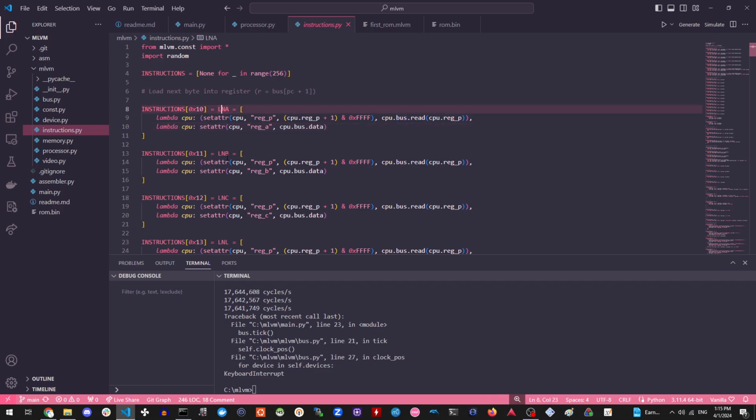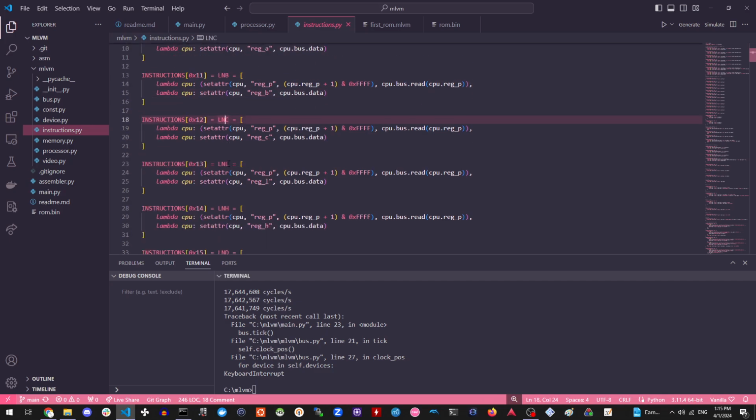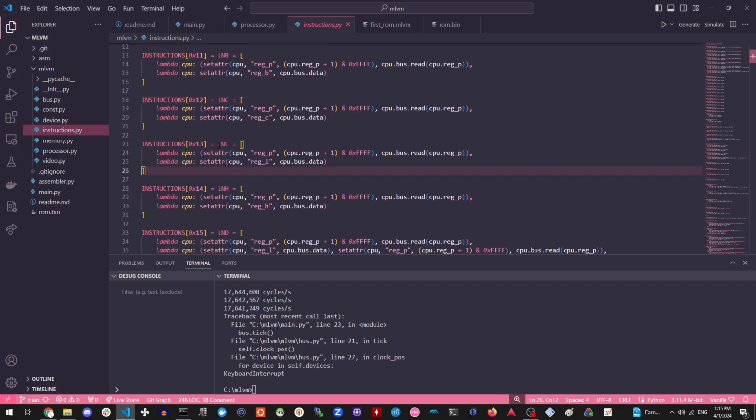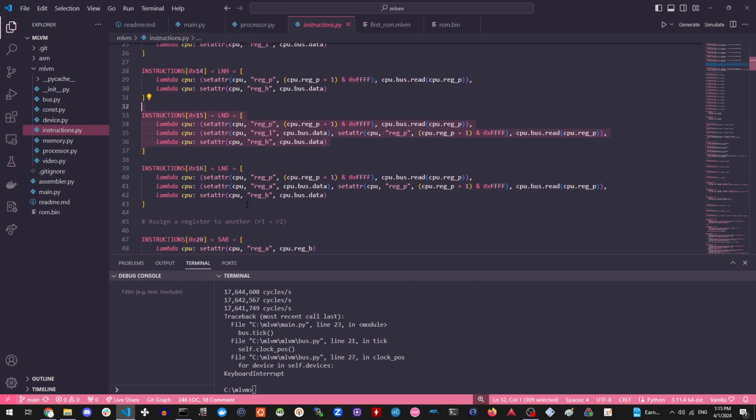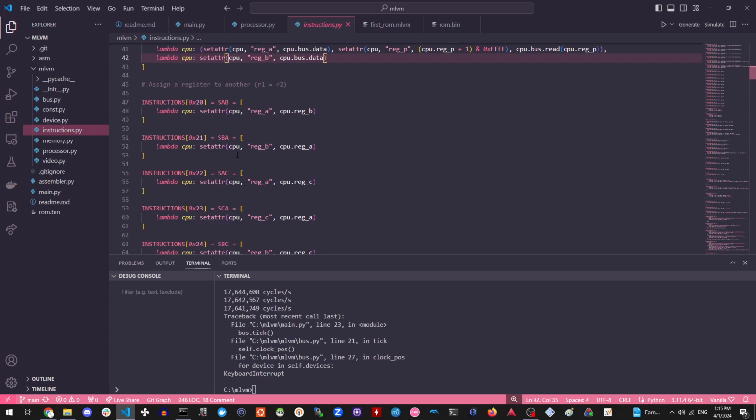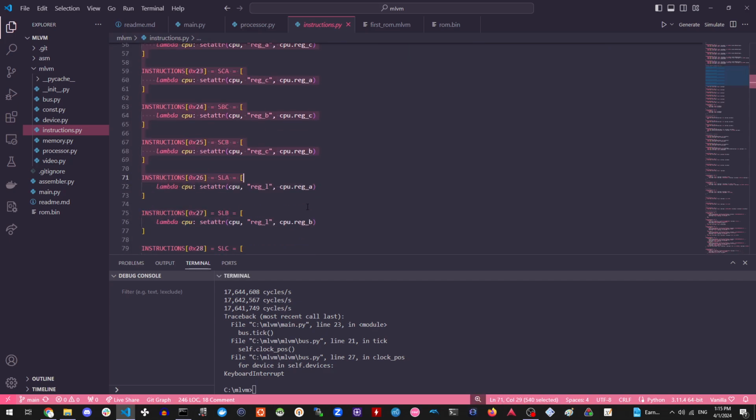So yeah, we have load next A, load next B, load next C, and then load next low, load next high, and then this load next D just loads the next 2 bytes into the low and high register as one instruction. And then this does the same thing, but for A and B. So register E is essentially register A and B put together. And yeah, then we have a bunch of other instructions that will just set registers to another register's value.